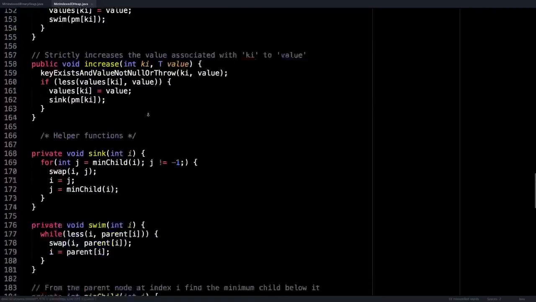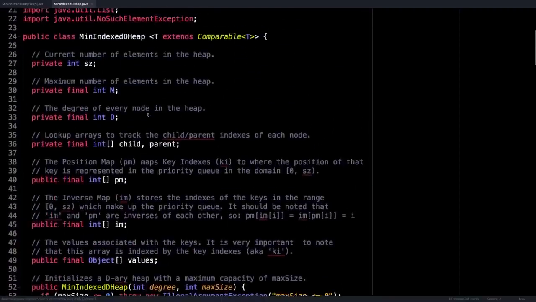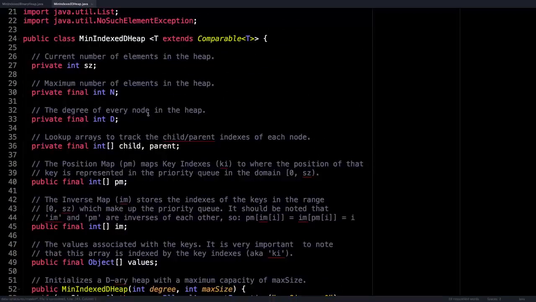So that's all there is to an indexed D-ary heap. I hope there wasn't too much to ingest.